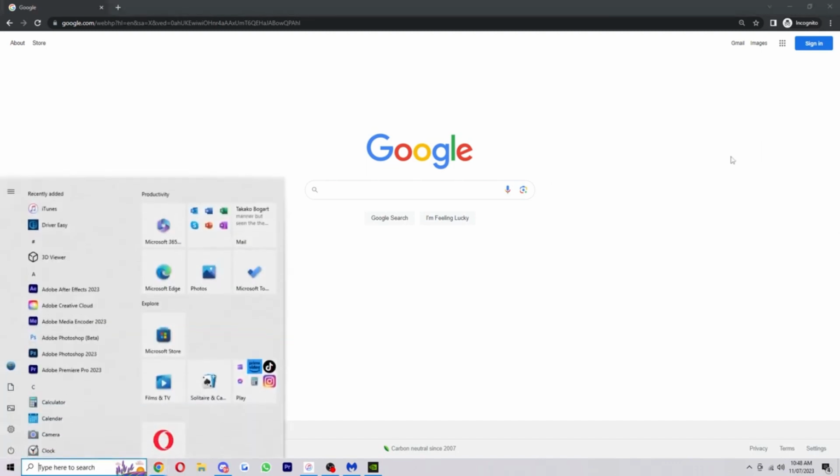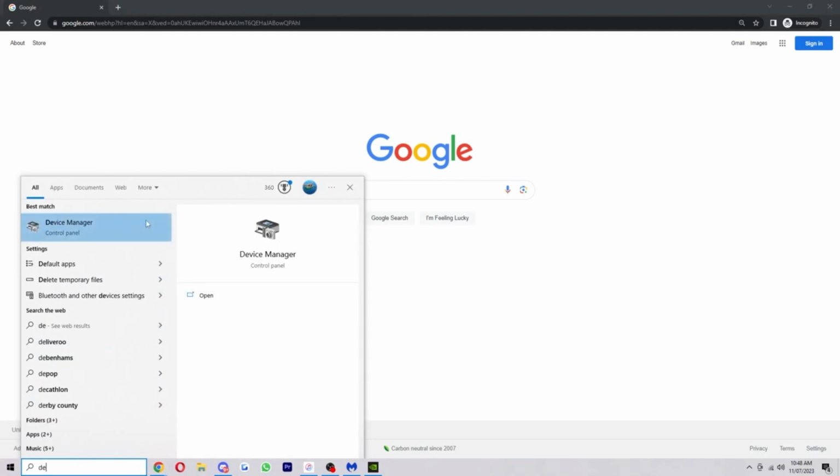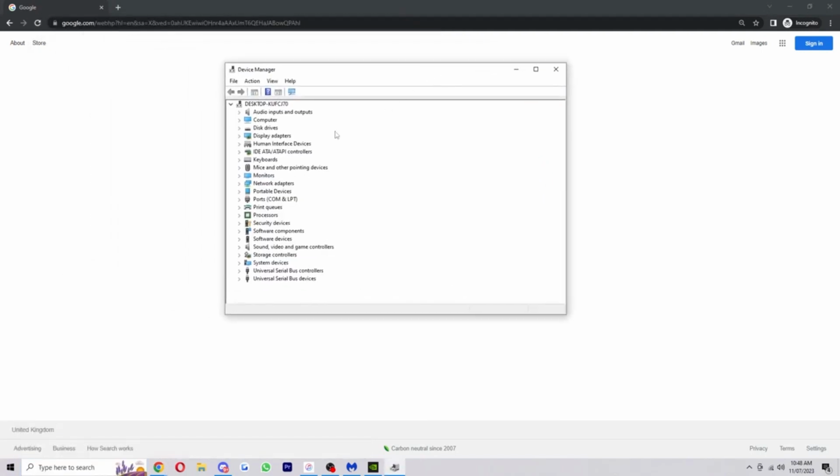To start with, you just want to click the Windows button and just type in Device Manager. And from here, it'll bring up a few options. And well, the one we're looking for is display adapters. So we can go ahead and double click on this and this will show us our graphics card.